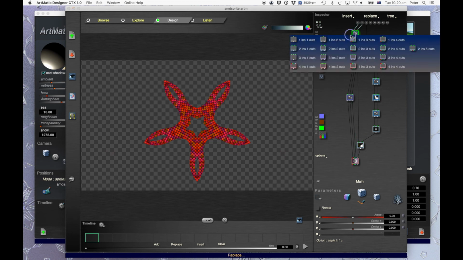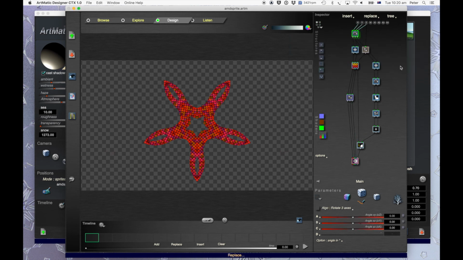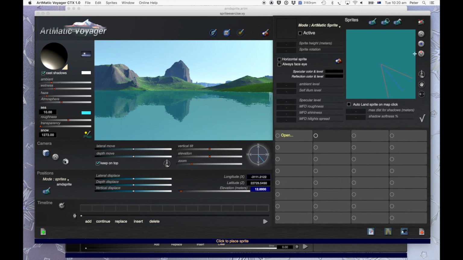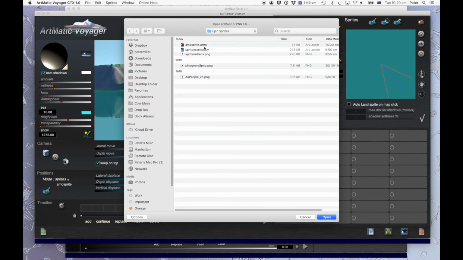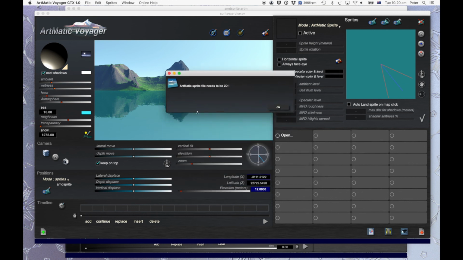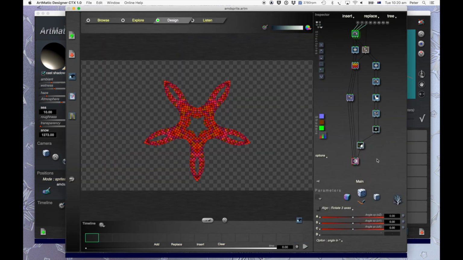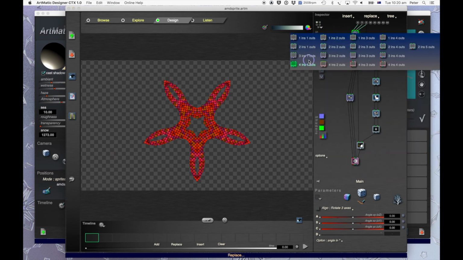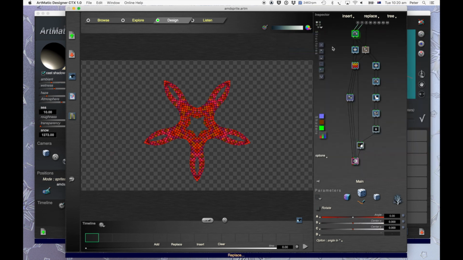So if you happen to have this set up so that you've got 3 ins and 3 outs at the top of it, I'll save it, and now I'll try and bring our sprite in. I'll show you what happens. So that's been resaved. I get an error message that says it needs to be 2D because what happens is that the ArtMatic file, because it's got a 3 input thing, is recognized by Voyager as a 3D file, and it doesn't want that. It wants a 2D file for a sprite.